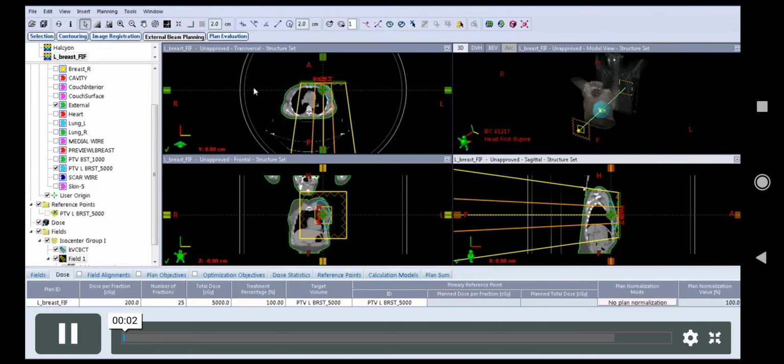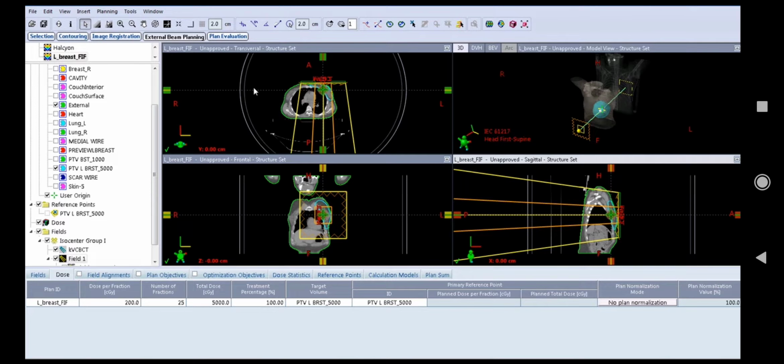In this video, I will be generating a tangent field and field breast plan using the Halcyon treatment unit and Eclipse planning system version 15.6. I first inserted a new plan and tagged it to the Halcyon treatment unit. I also selected the KV imaging for this treatment.